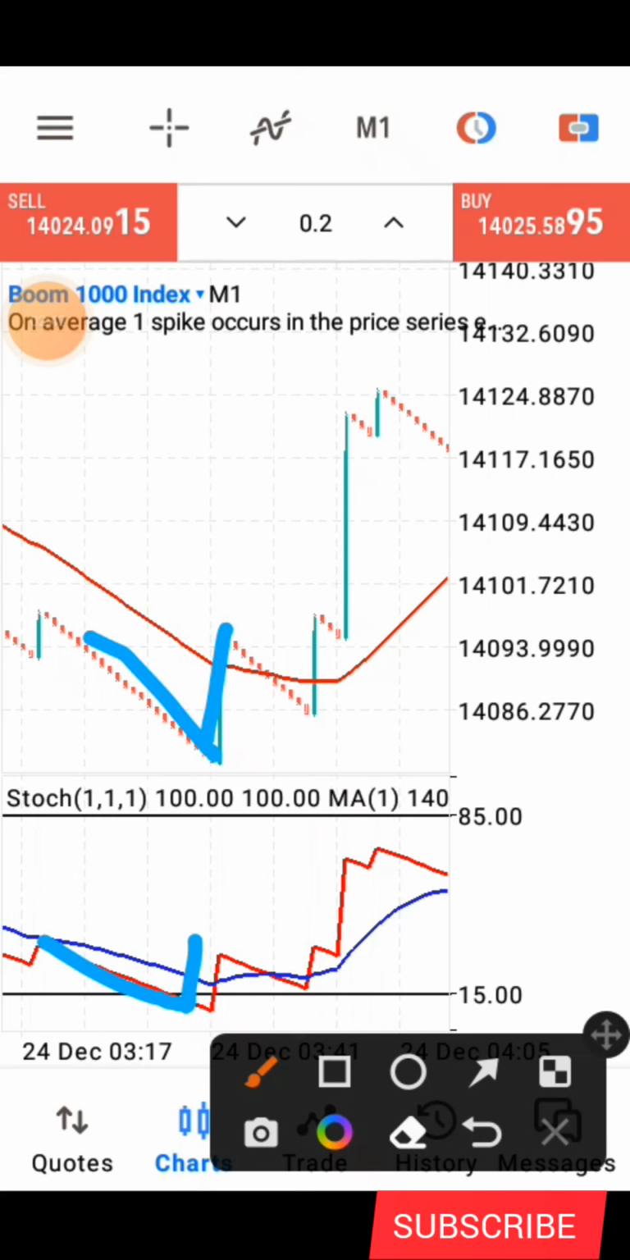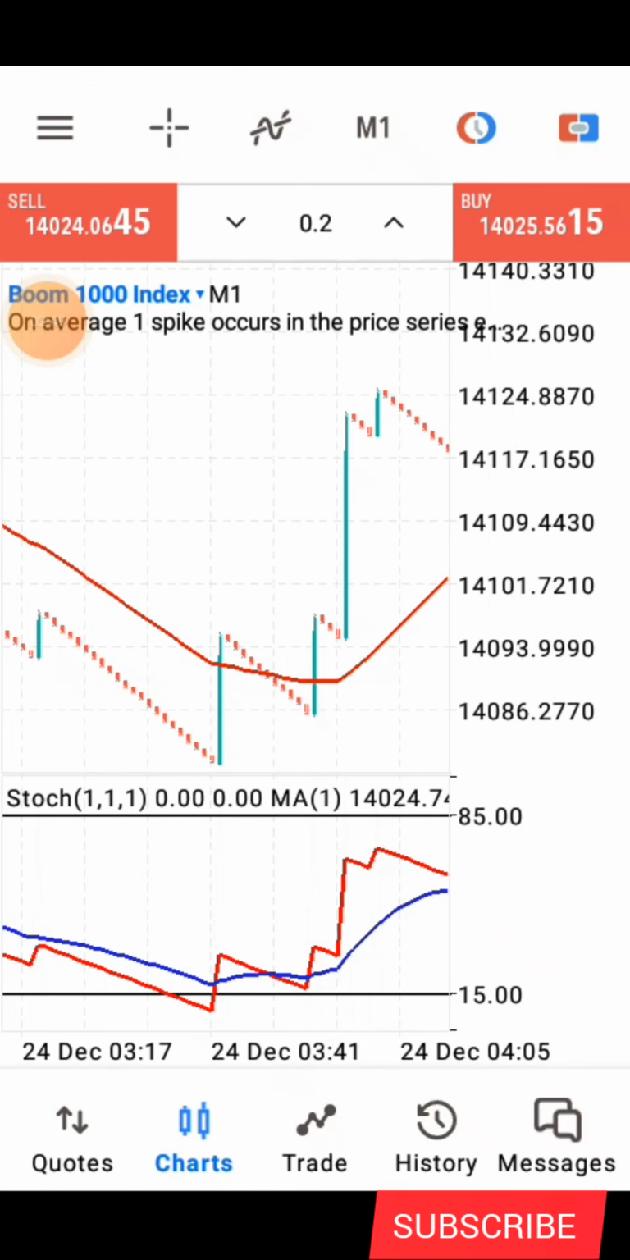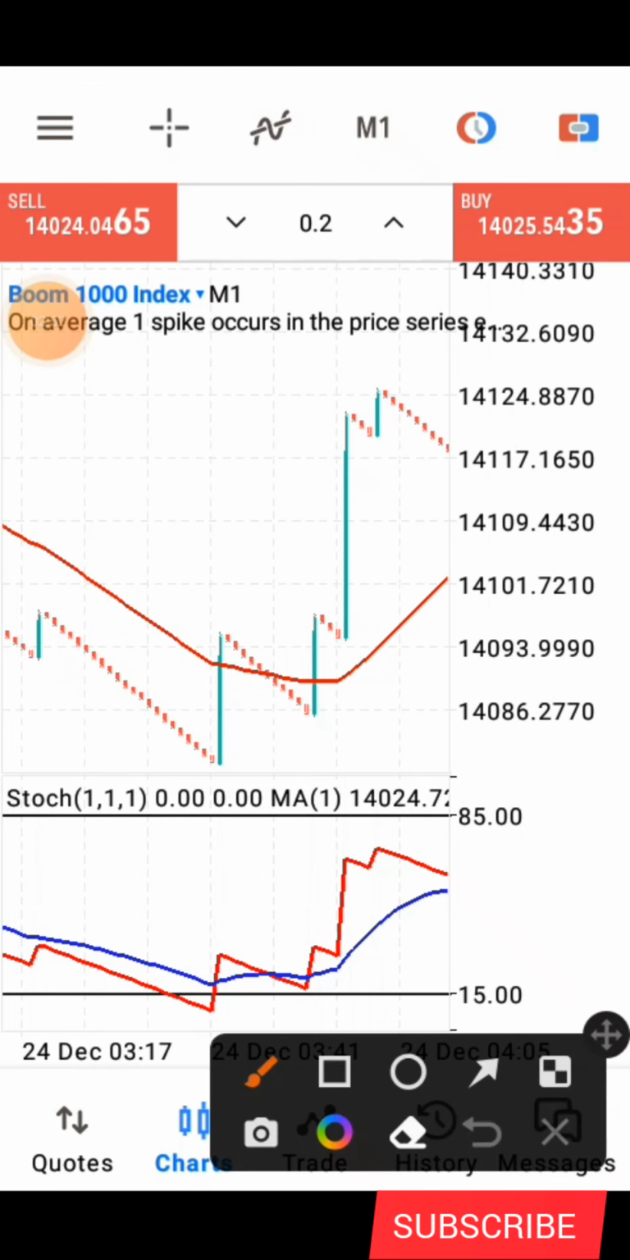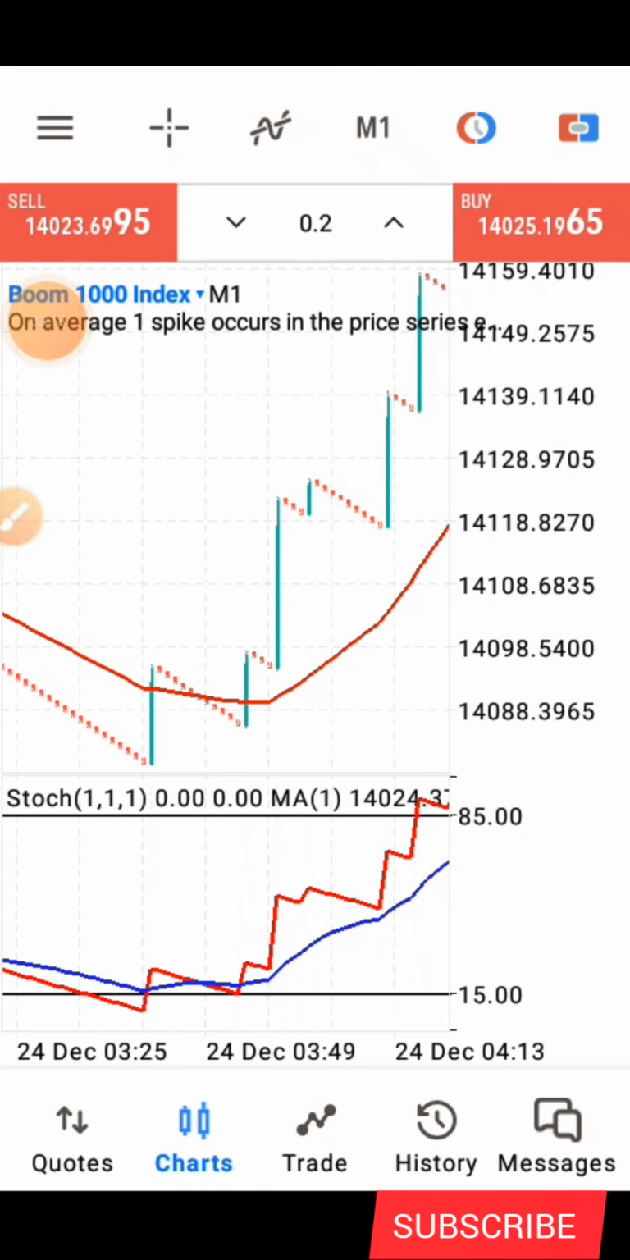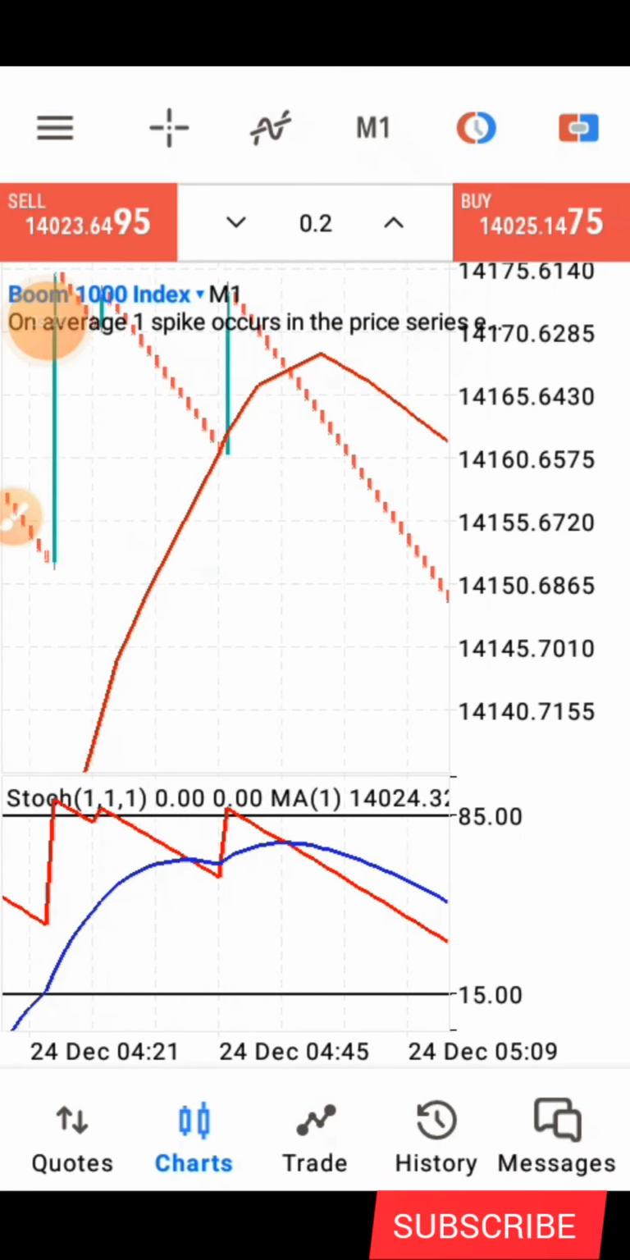That is when you have to take your entry and you have to hold till the red moving average gets to the 85 level. If it's not touching the 85 level, you have to keep holding. There are some instances where it will reverse and not touch the 85 level. As you all know, no strategy is 100%, but most of the time it will touch the 85 level. So here in this case, it touched the 85 level, and let me show you another example.